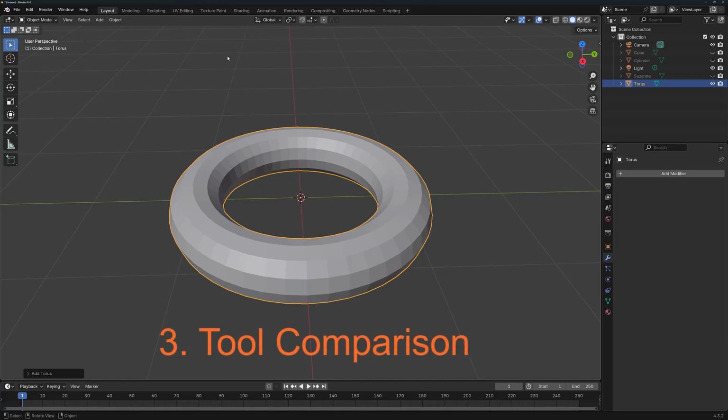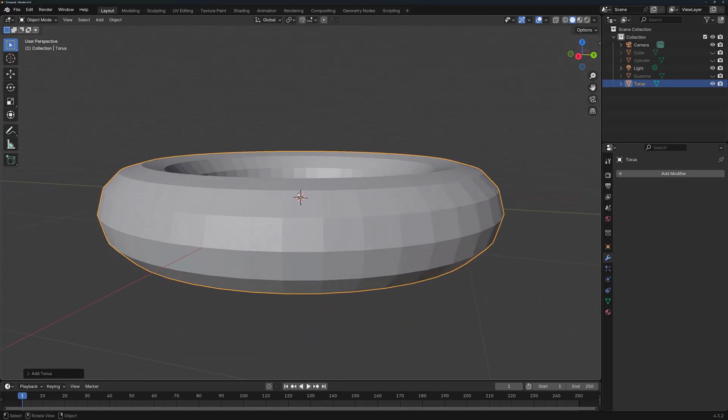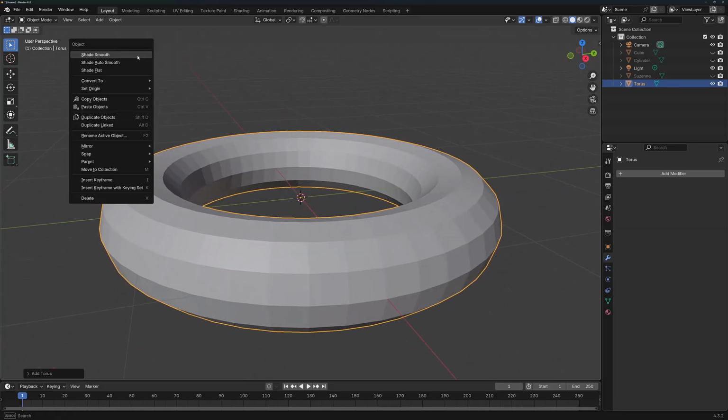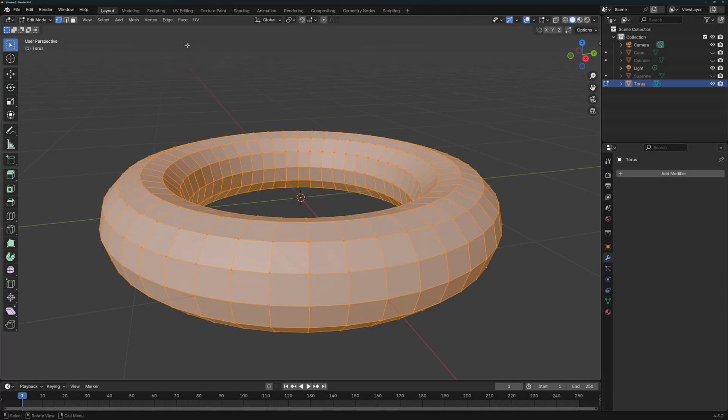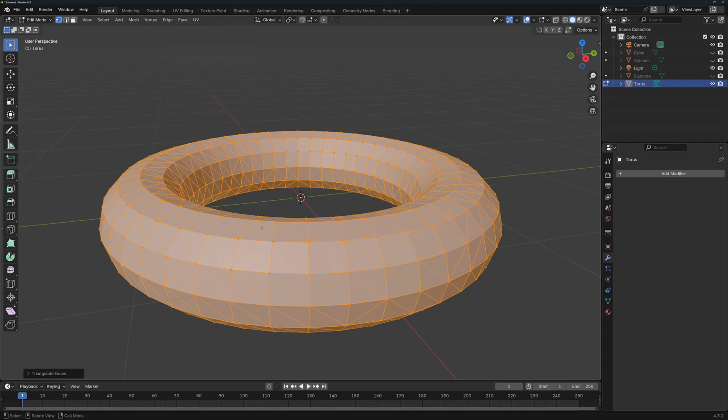The Triangulate modifier is most similar to the Triangulate tool. Here I have a torus object that exclusively uses 4-sided faces. I'm going to go into edit mode for this object, and then I'm going to go to the face menu, and I'm going to locate the ability to triangulate my faces. You can also use the hotkey Ctrl and T. I'm going to left click, and it will convert every single one of our faces into triangles.